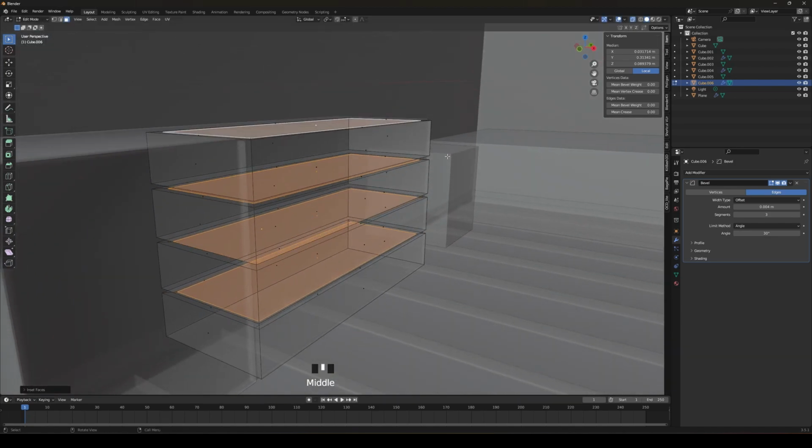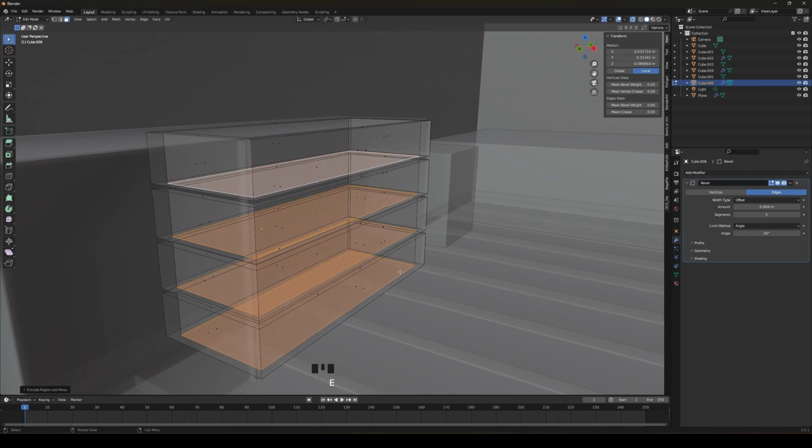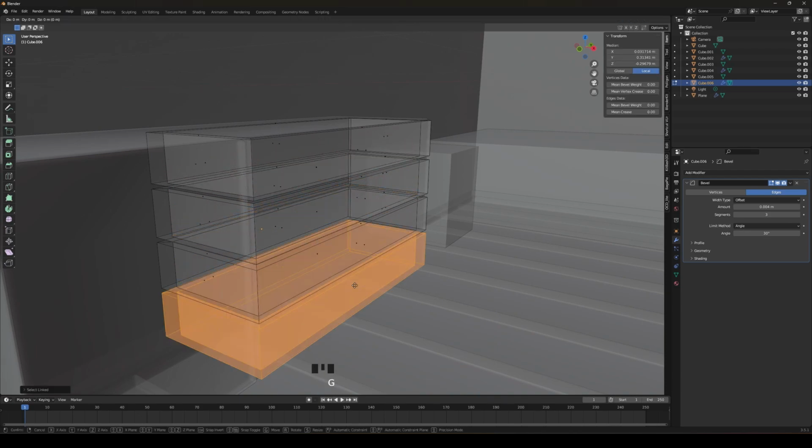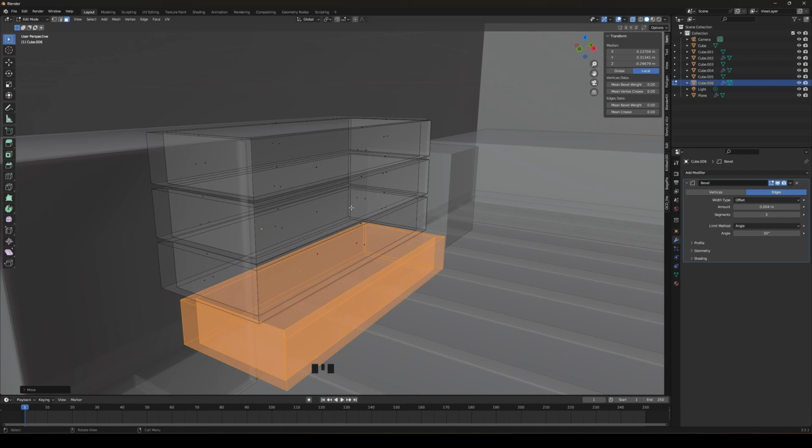Afterwards, click L on the drawers that you want to pull out, and it will select them, and press G and the axis you want to pull them out on.